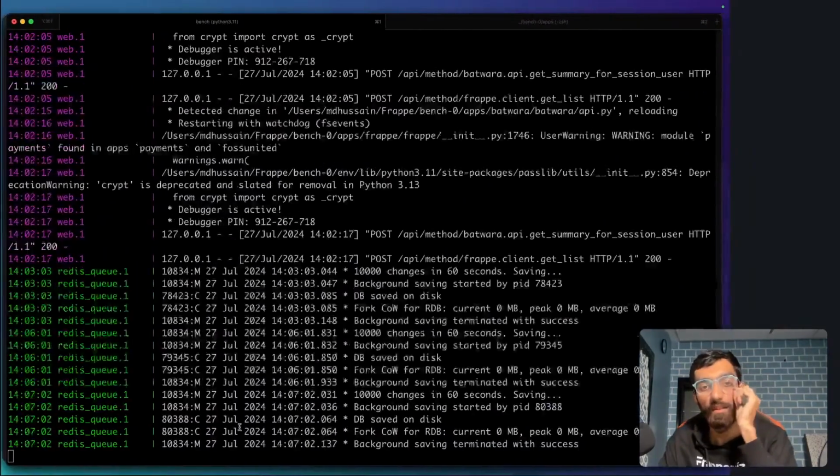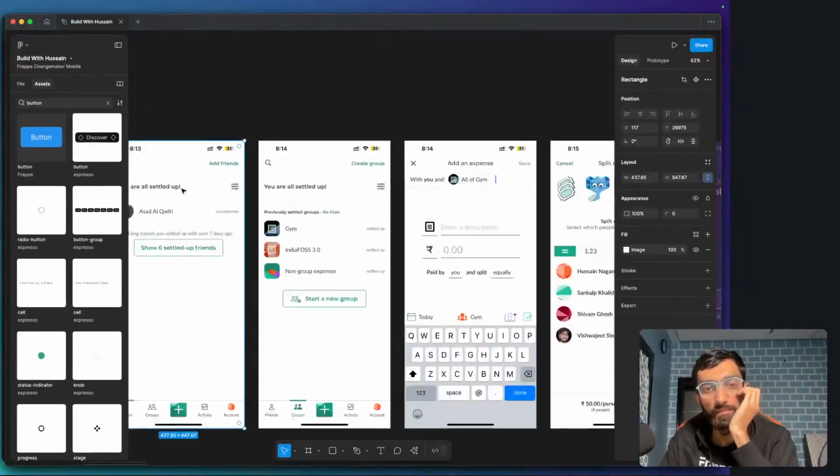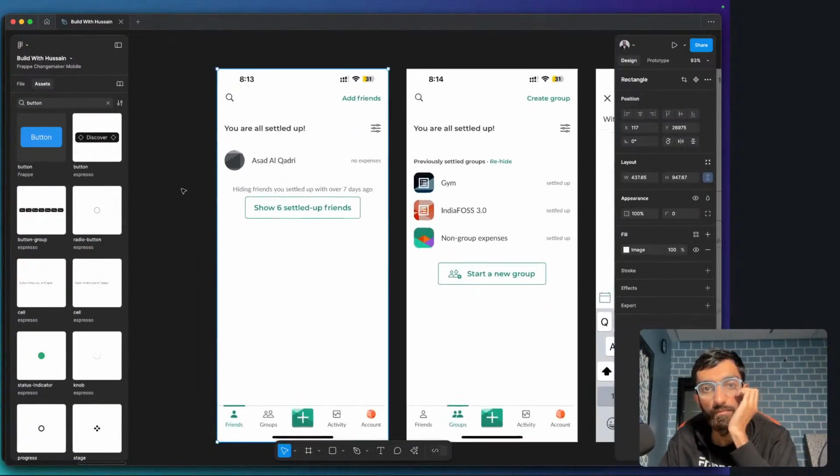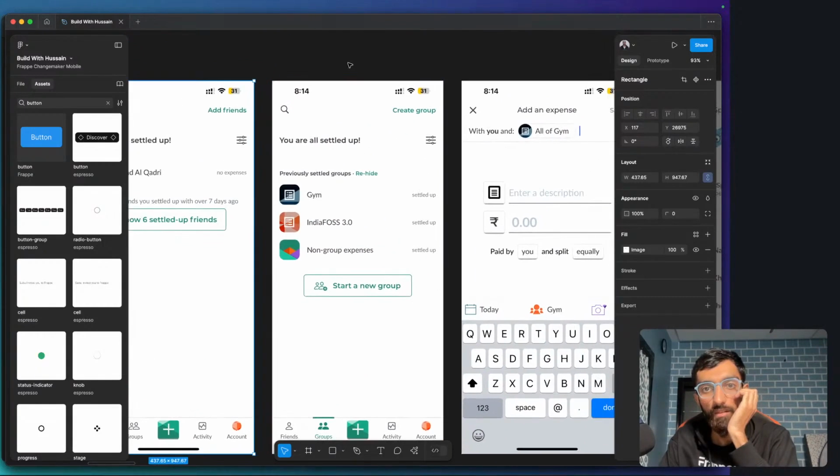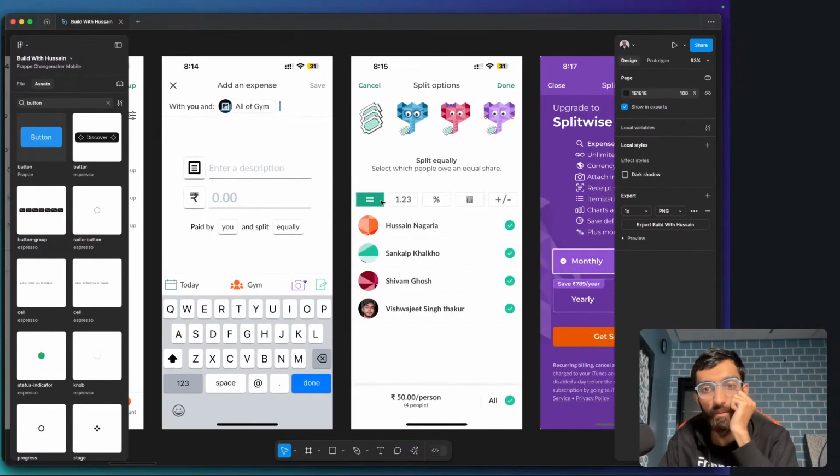Let's check. Yeah, I'm all settled up with everyone. I'm sure there must be something that this is the issue, right? I don't trust Splitwise nowadays. So if I go into a particular group, it shows you borrowed 40, you borrowed 65. It's very weird. Let me just airdrop this and show you.